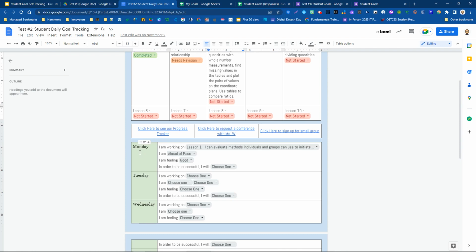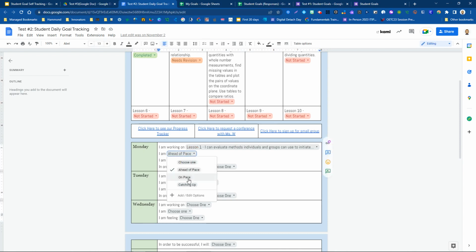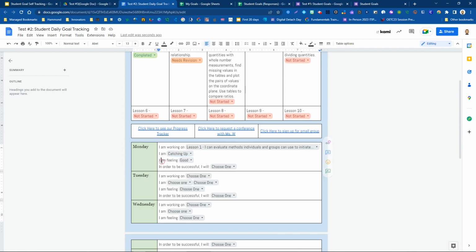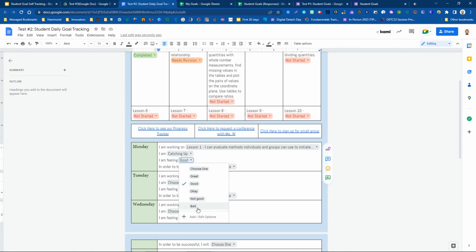So then it's also set up into the days of the week. So Monday, I'm working on blank. I'm ahead of pace. I am on pace, or I am catching up. So those are some different options. And you could always change the options as well. You could add or edit the options that are there. Feeling good, great, not so good.